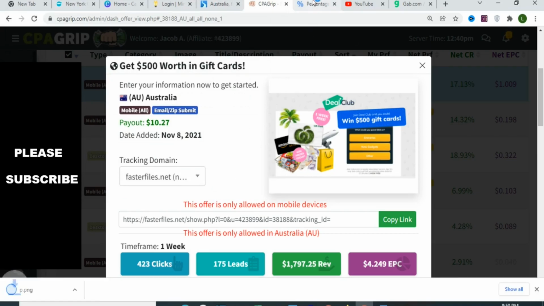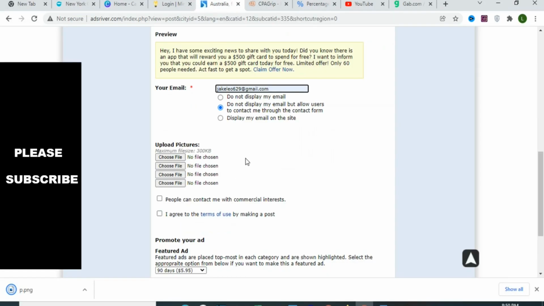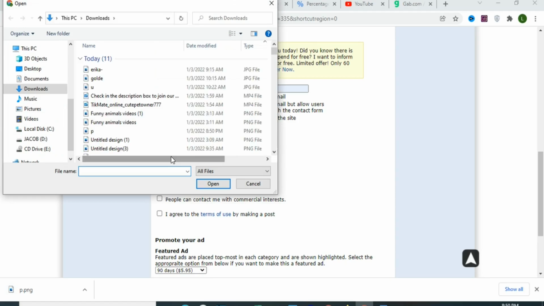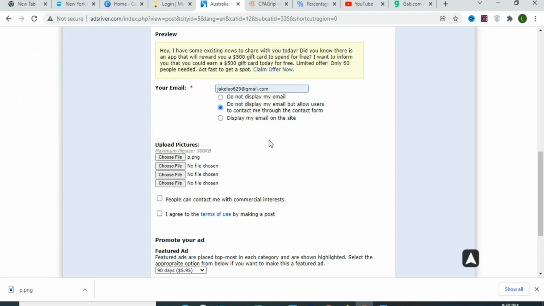So once that is done, you are going to come back to your ad and click on choose file so that you can upload the image that you saved. You are going to just select it as you can see right here. Then you click on open. Once you click on open, the image has been saved right here.